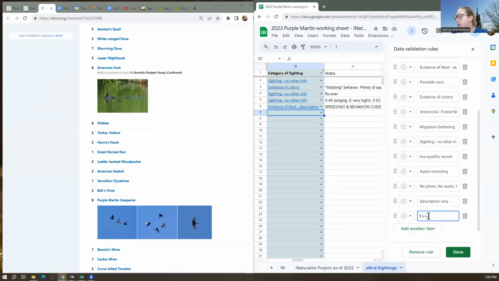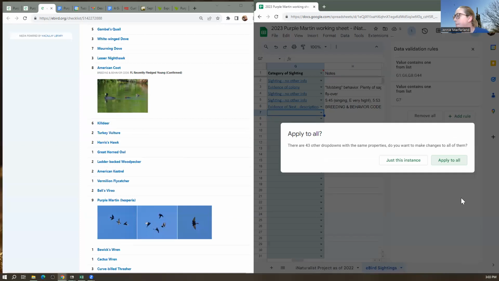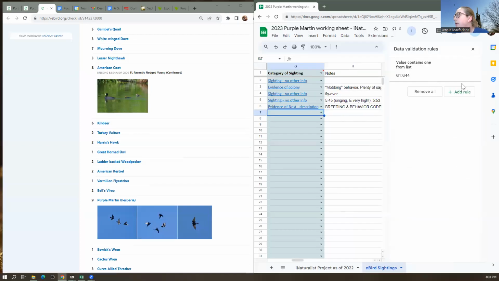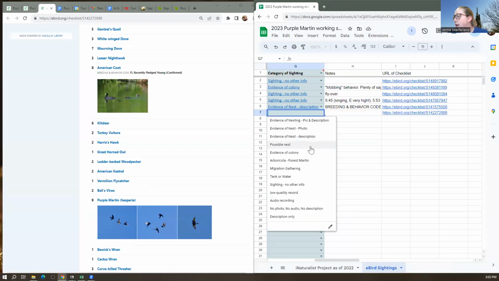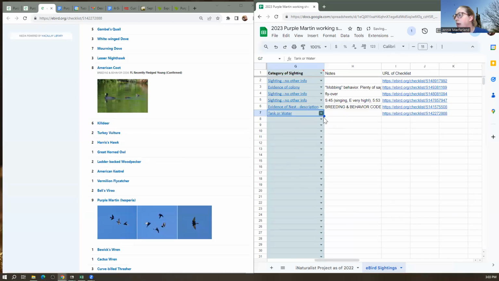a category to the drop down because this is the new one. So let's see, sort of like gathering, like something like tank or water. I'm going to add that as a new category. Tank or water. I'm going to move that up below migration gathering. Okay, it's done. Okay, let's apply it all. So we're going to add this new category of tank or water because they're at a lake, so they're near water. I think that's really interesting that it's near water.